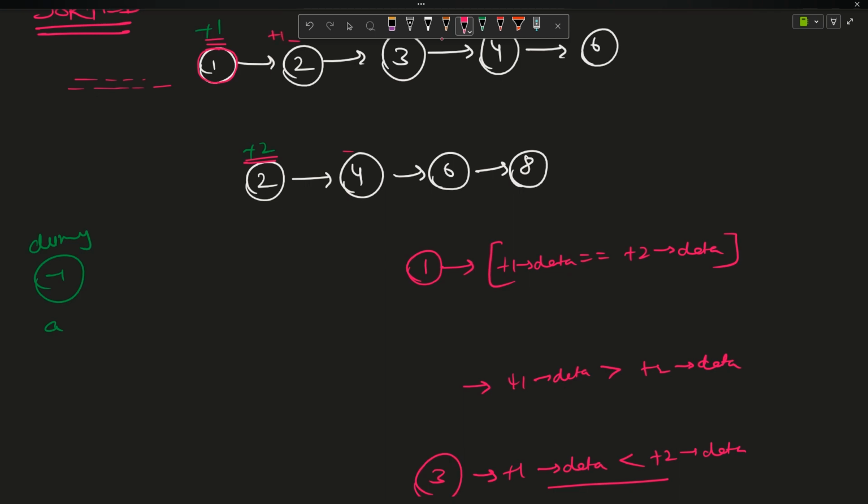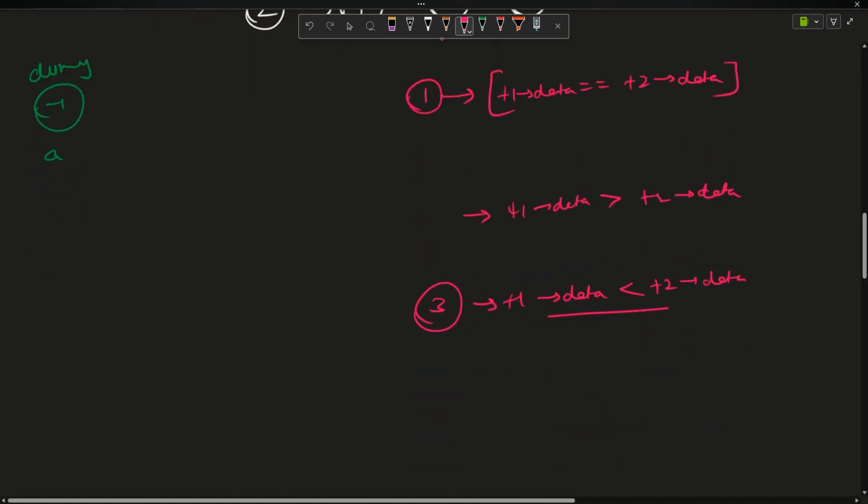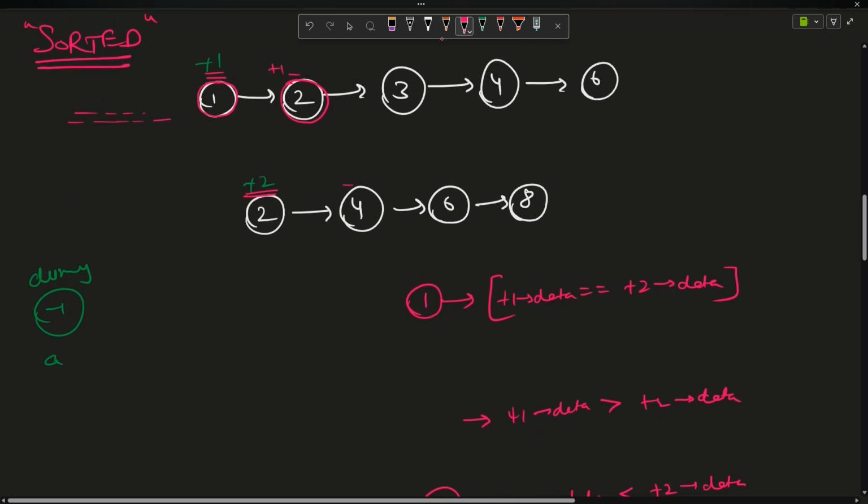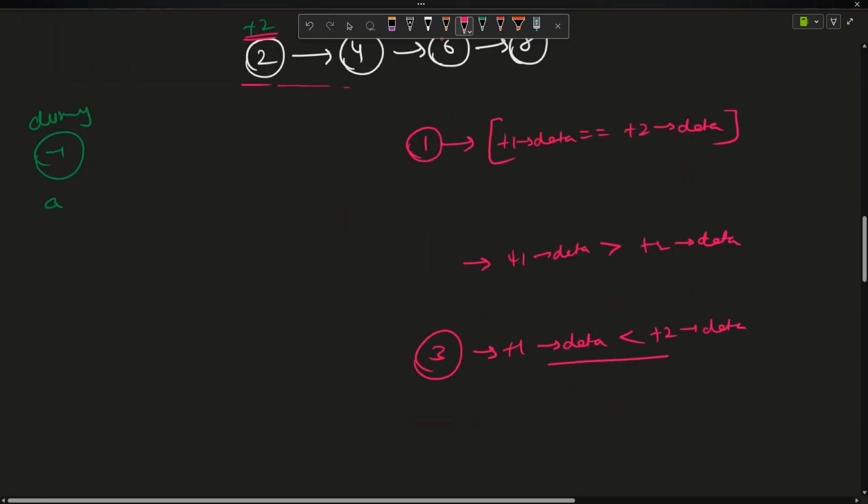If T1 comes here, and I am able to see now that T1's data is less than T2's data, what is happening? It is for sure that this node does not have an intersection in this linked list. Why? Because if it had an intersection, then that node would have occurred before current T2, right? So I will be deleting the node of T1.